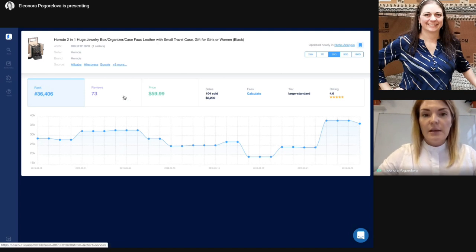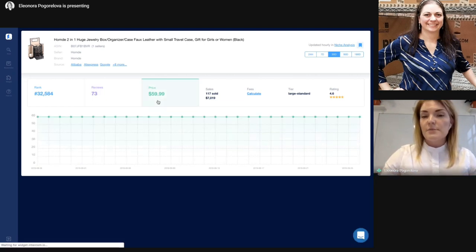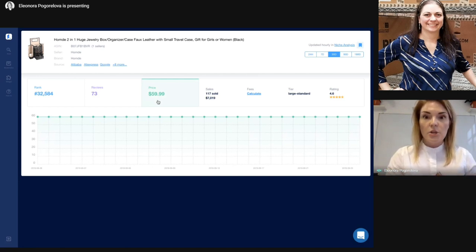At the same time, I can see the number of reviews, so I can see that they have been growing organically. And in terms of price, it's been the same for the last 30 days. In case I see that the price is increasing or decreasing, absolutely, I see that something has been happening with the demand. Either a specific offer has been implemented or something like that.